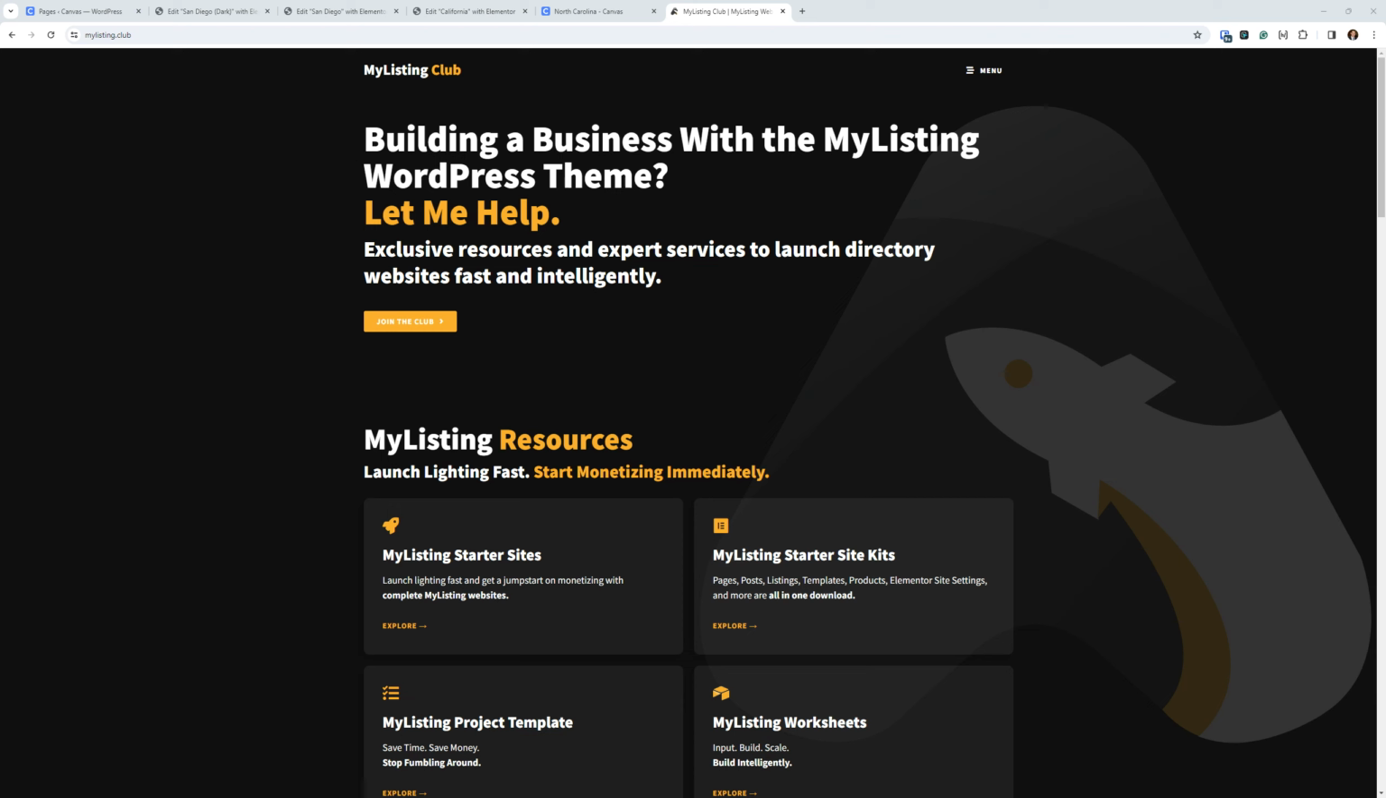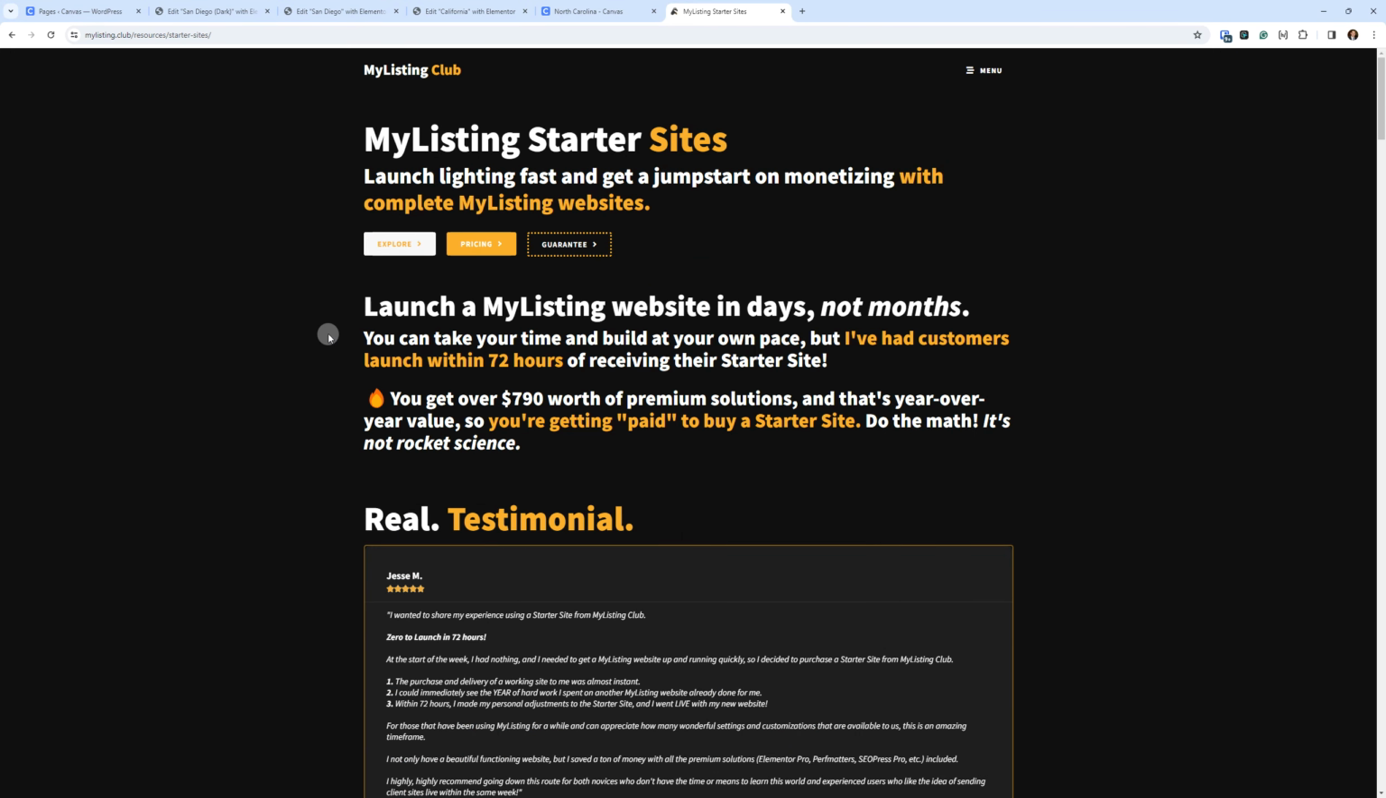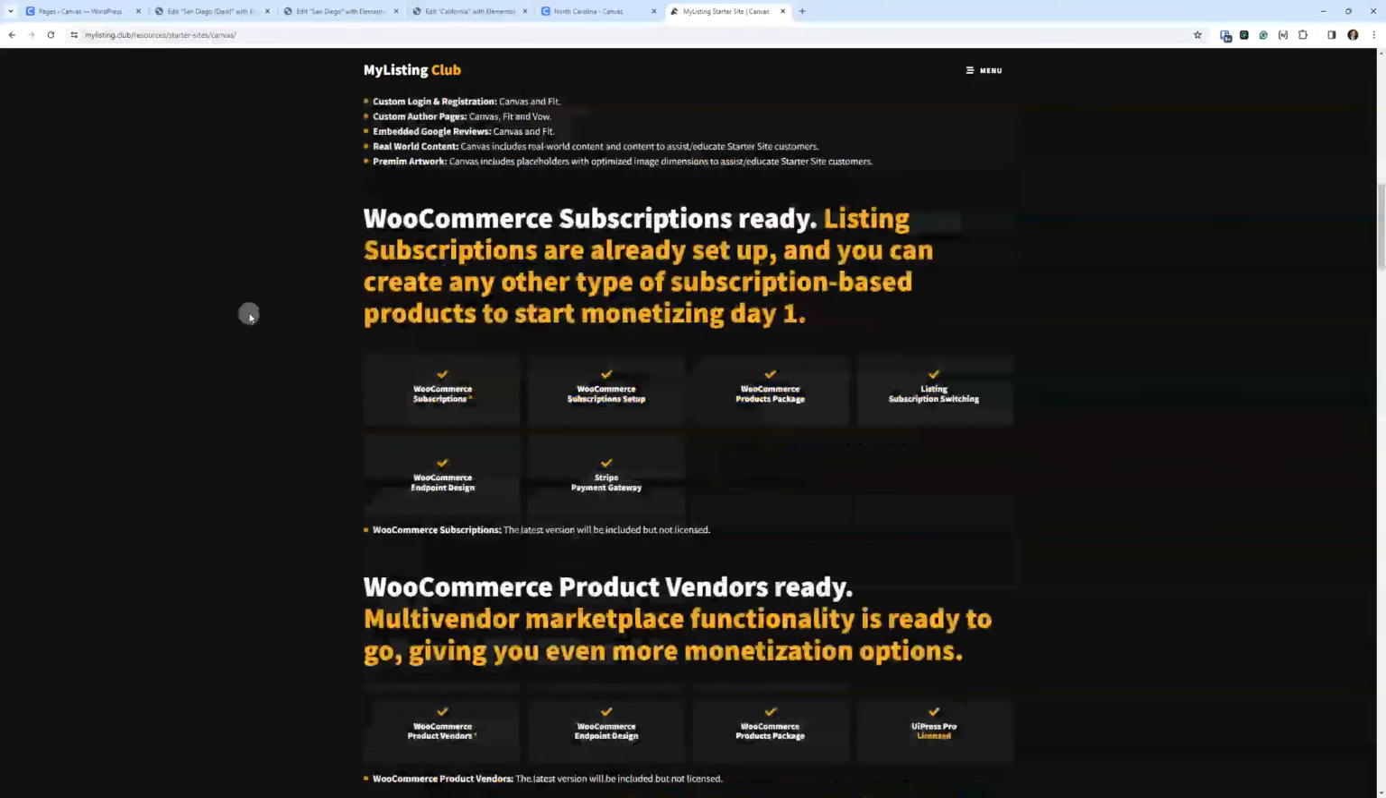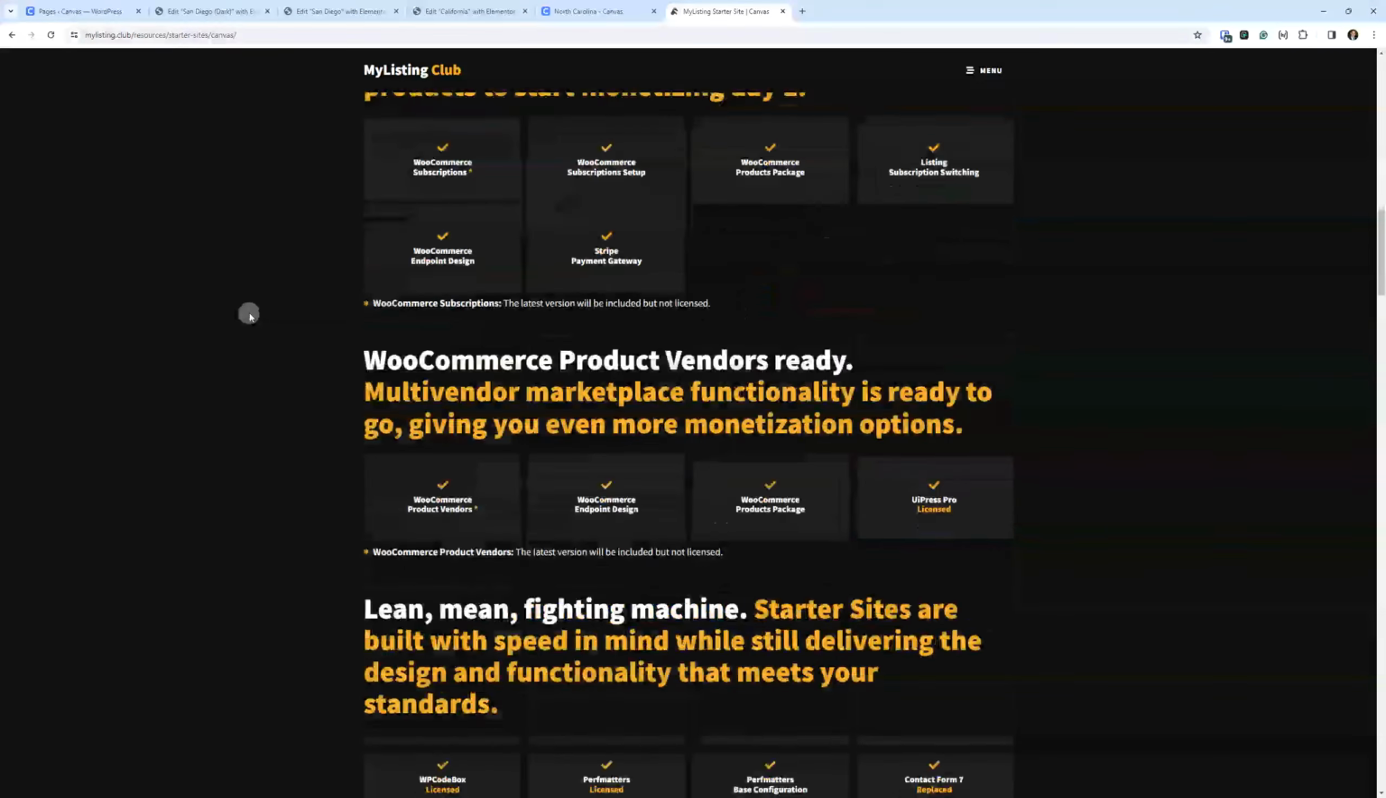From the MyListing Club website, that's mylisting.club, we're going to click on MyListing Starter Sites here. This card right on the home page, and then we're going to click Explore, and then click into the Canvas card. Then we're going to scroll down here to the Build Notes and expand the Region Pages toggle. I'm going to read from these exact notes as we go along in this video. I'm going to move this over to my other screen.